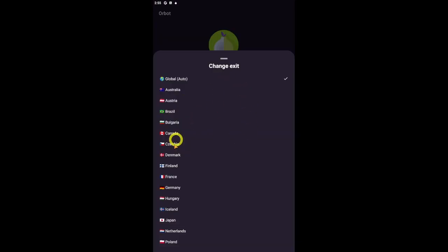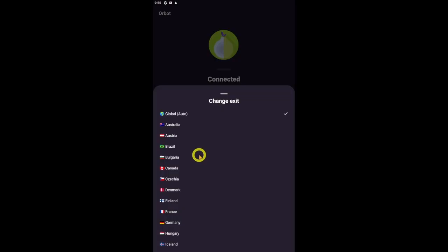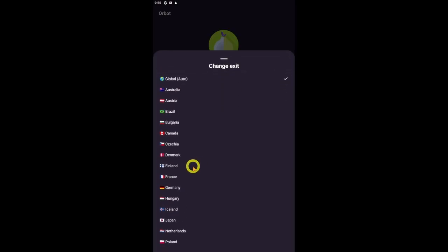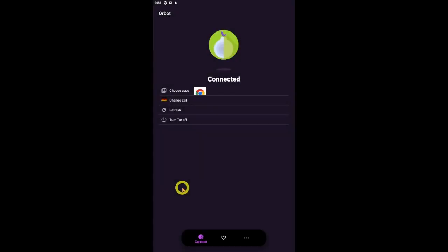After you click on it, you will be provided with multiple countries over here. Just simply select the one according to your preference. If you want to change it to Germany, just simply tap on Germany, and it has been changed to Germany. And that's it, guys. That's how you're going to change exit on the Orbot application.